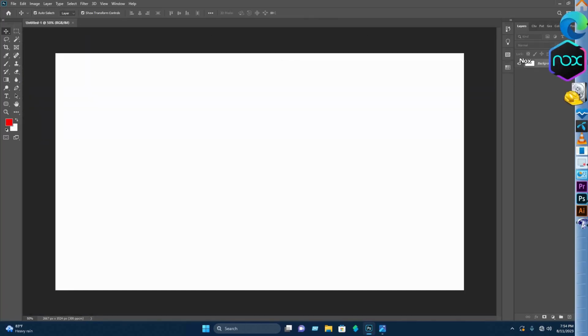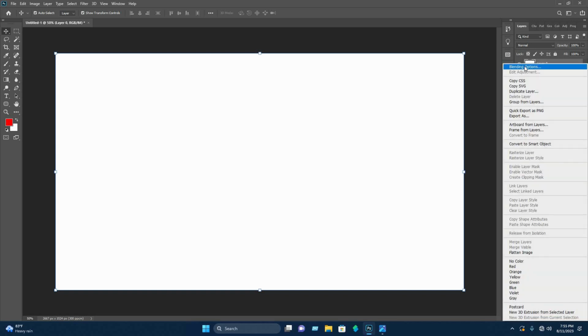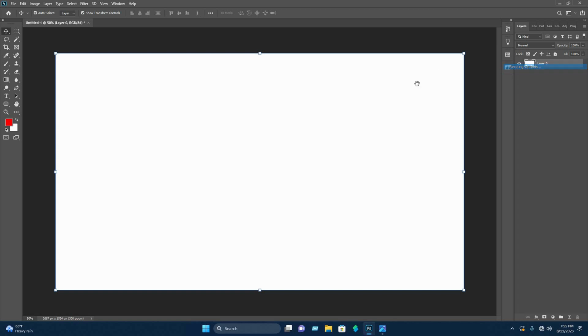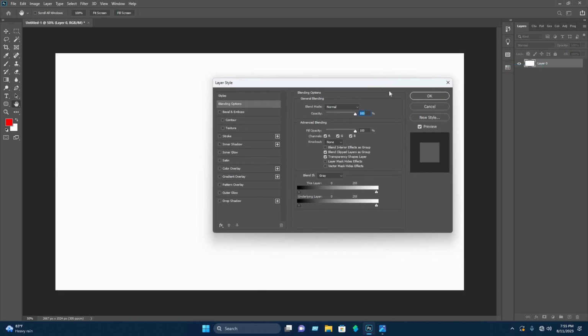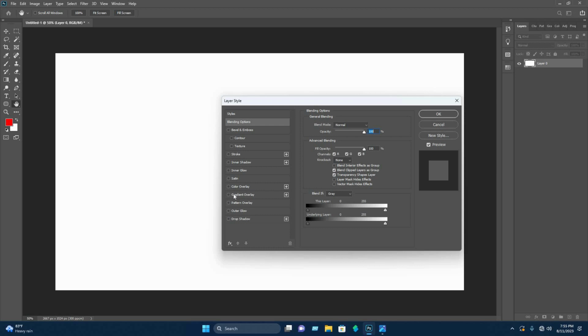After creating a page, we have to click on this lock icon. After clicking on this lock icon, we have to select this layer and click the right button of the mouse. Then we have to click on the blending option. After clicking on the blending option, we have to click on the gradient overlay.